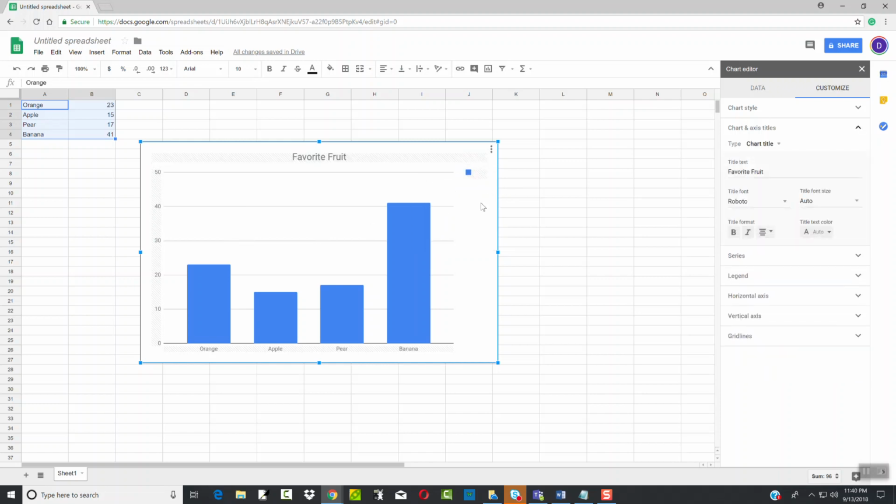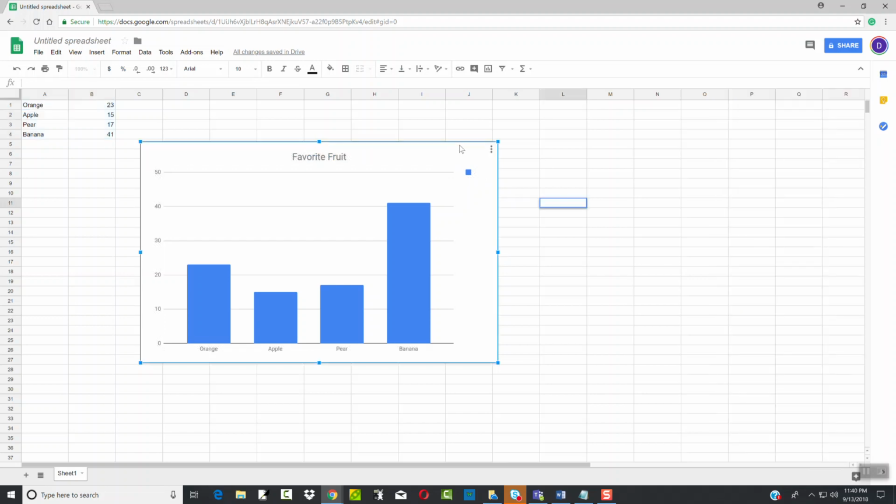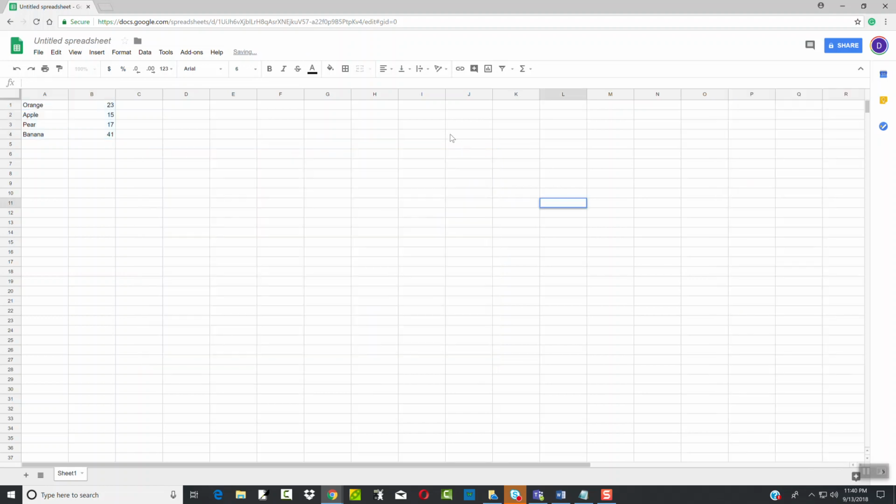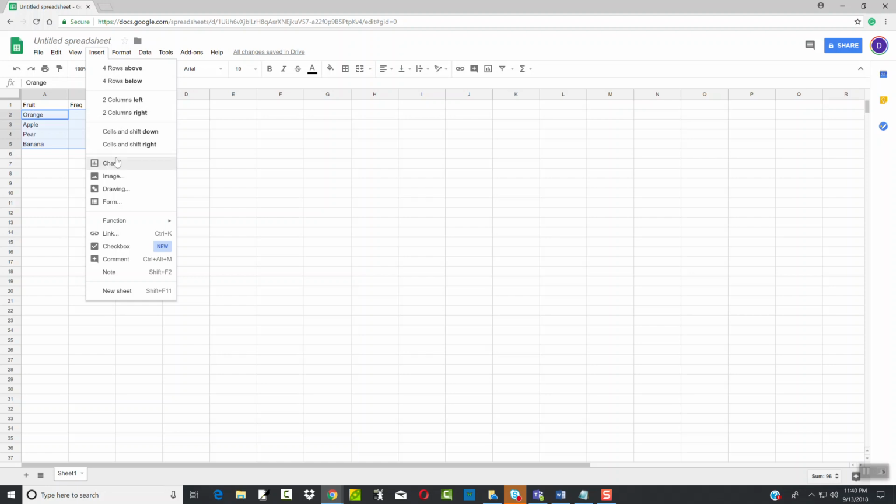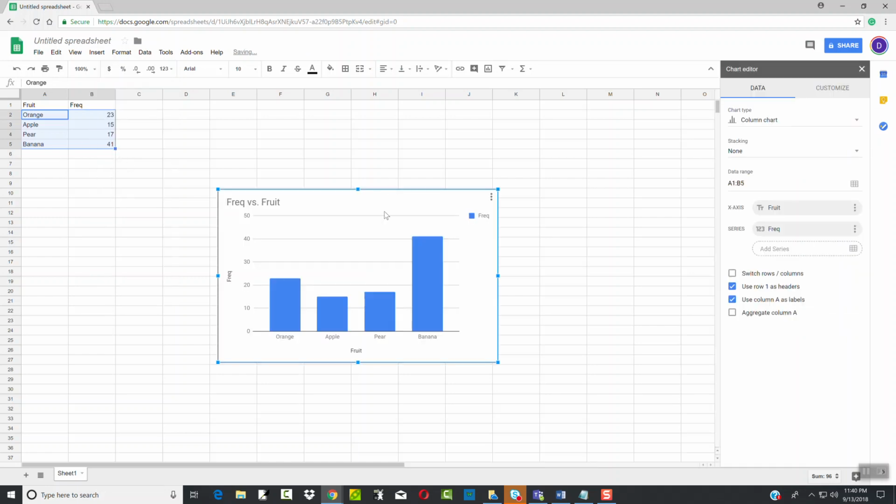Okay, gives you that. Okay, so let me delete this. And let me put titles on here. Insert one above. I right clicked here and I did insert one above. This is fruit. And this is frequency. Okay, I'm going to leave those and try this. So I'm going to do an insert chart. Frequency versus fruit. Okay, I got frequency there now and I got fruit there. So that's how you get that.